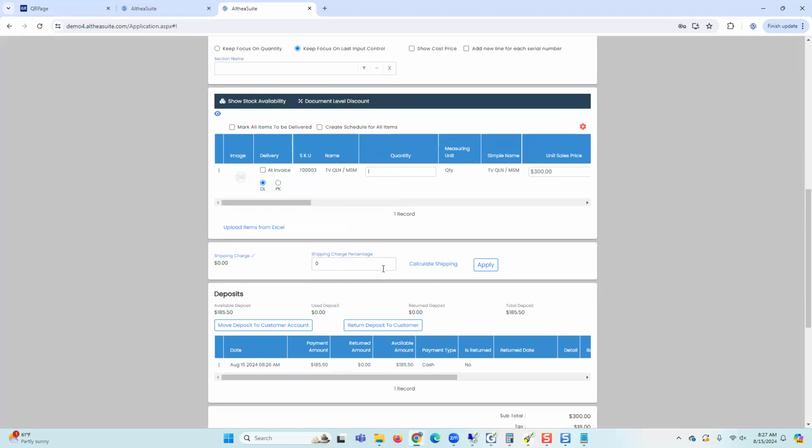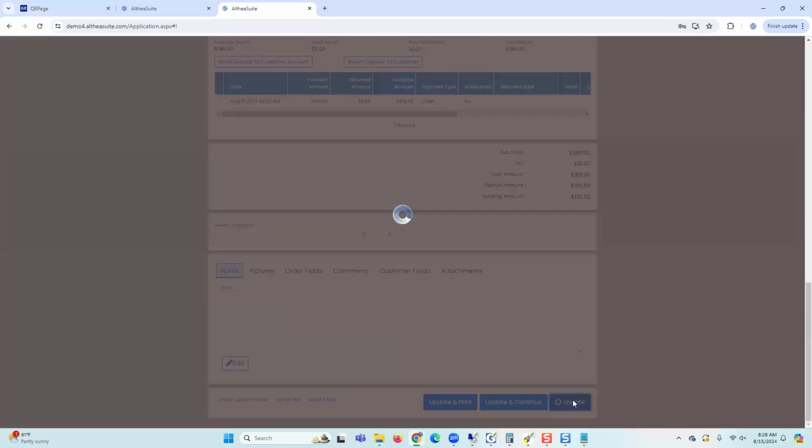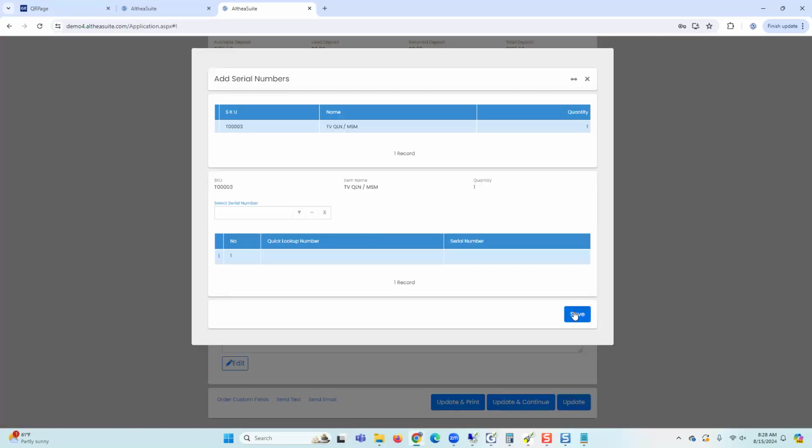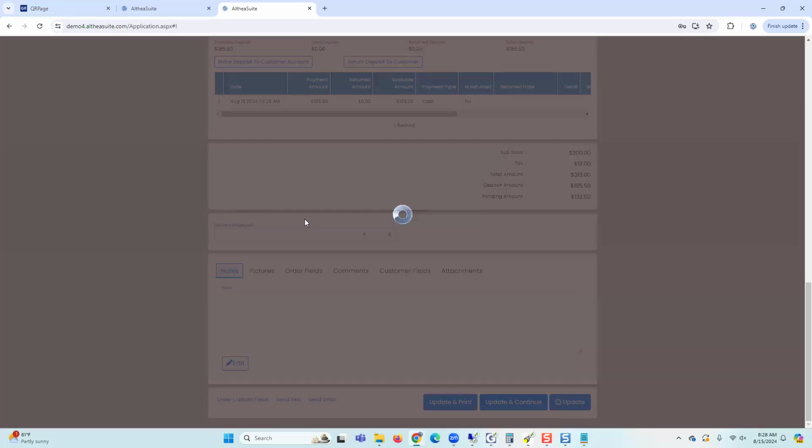Or maybe it's the same model number, you allocated a serial, and now you're changing it to another serial. That would have been even simpler. And then I update the order. And it's going to ask serial number again. I can say I'll add that later on.